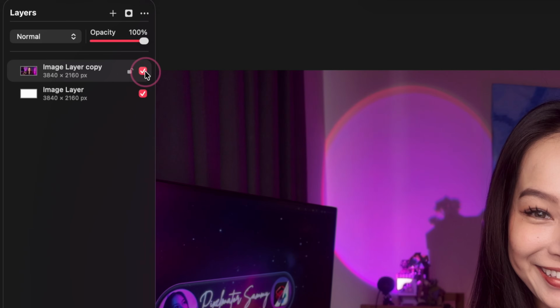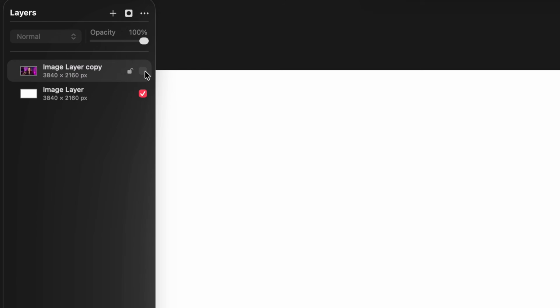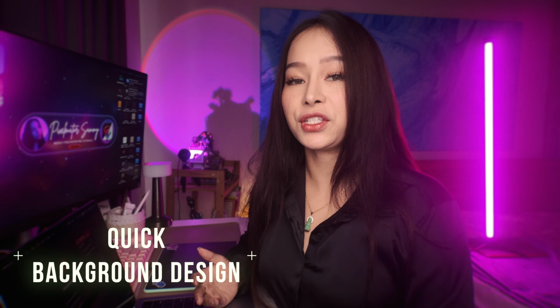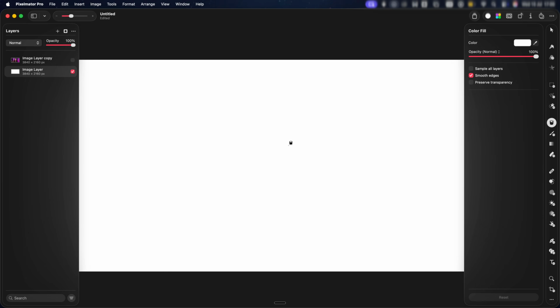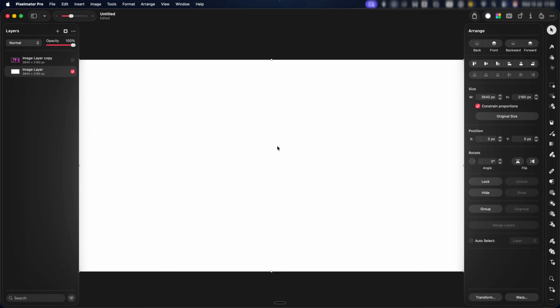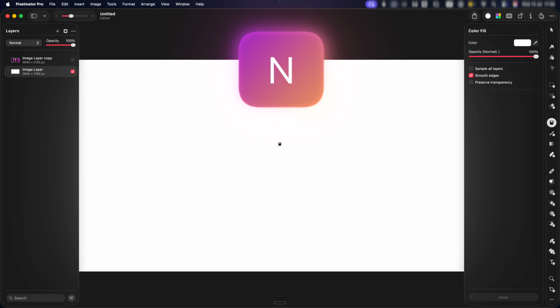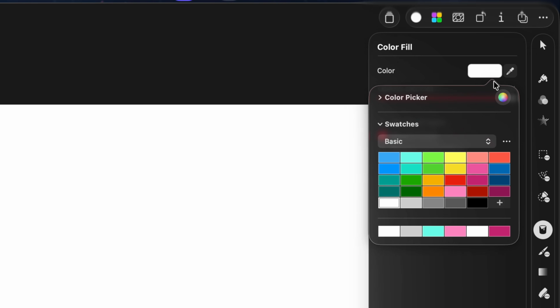Now I will turn this layer off so we can create a background first. There's one simple, effective way for your background, which is to fill it with color. You can use the color fill tool for a single color fill, shortcut N, choose a color and click to fill the background.